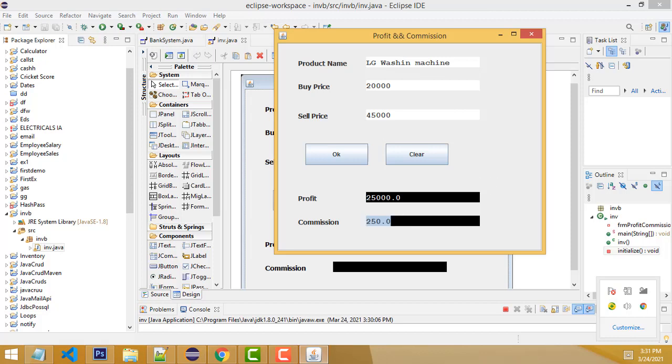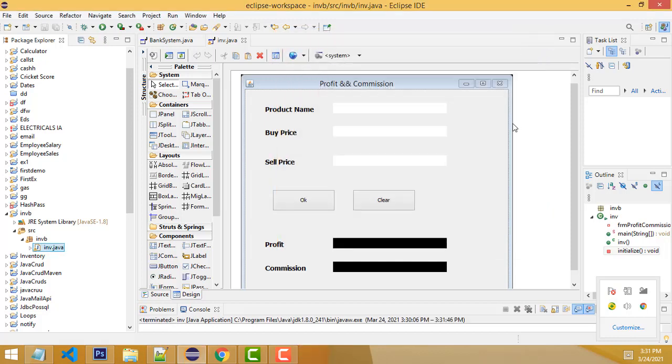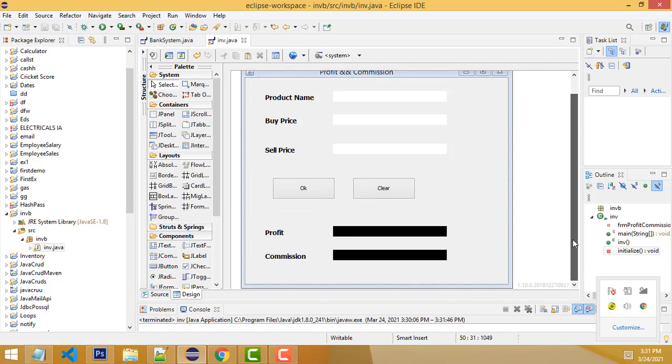This is 1% as a commission, and this is the profit. Based on the profit, we have to calculate a 1% commission. So I will teach how to do this system step by step. First, I have to design this simple user interface using Eclipse. I don't need to explain again and again how to design this one.